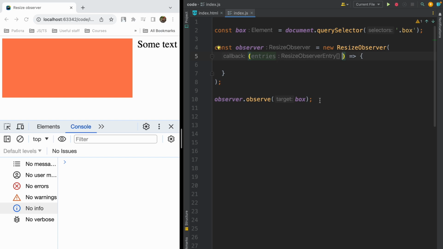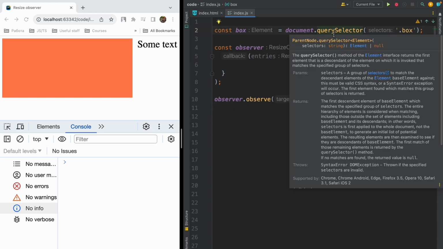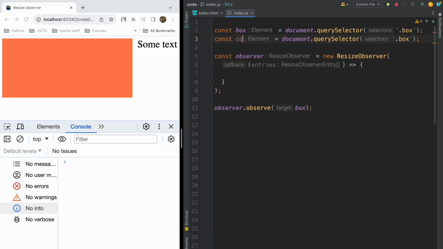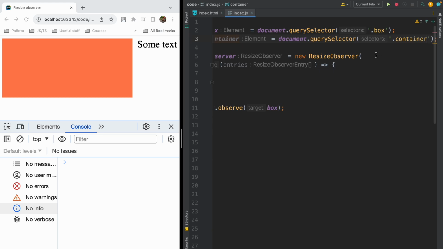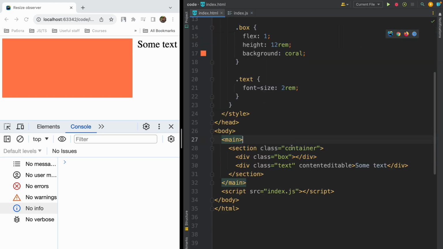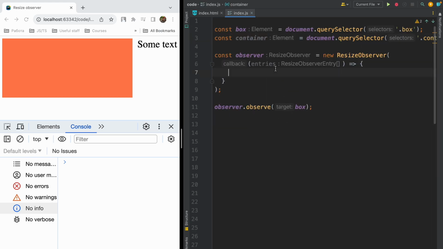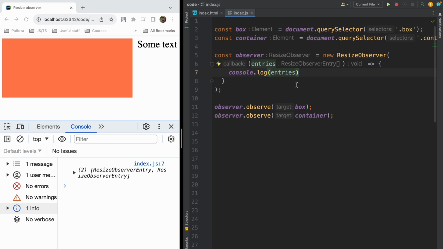And an interesting thing is that with one observer we can observe many elements. So let's observe the container. Let's get the container by document.querySelector, so it will be our container by class container. It's here. And then we have to write observer.observe and pass here our container. And let's log our entries. So console.log entries. Nice. And let's move to our console.